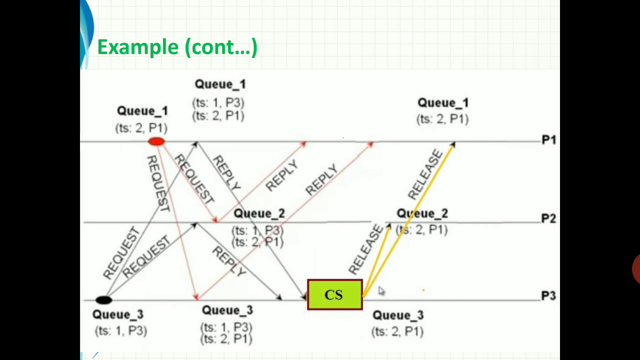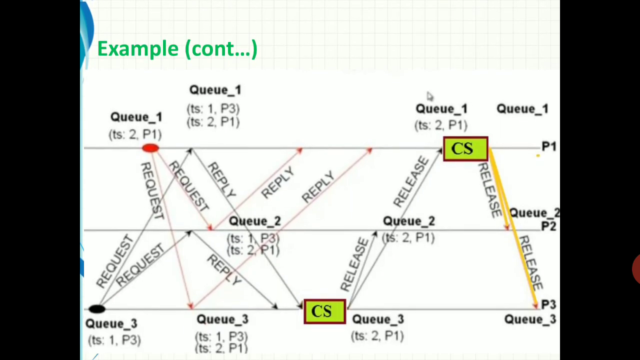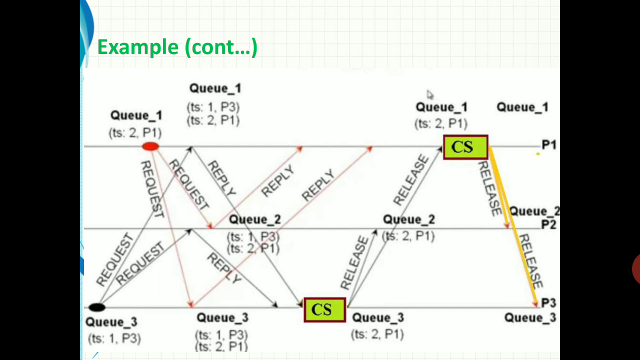Now P1 receives a reply from all other sites in the system. At the same time, its message is at the front of the queue. So both conditions to enter the critical section are satisfied now, so P1 can enter the critical section. After completing its critical section, it sends a release message to all other sites in the system.